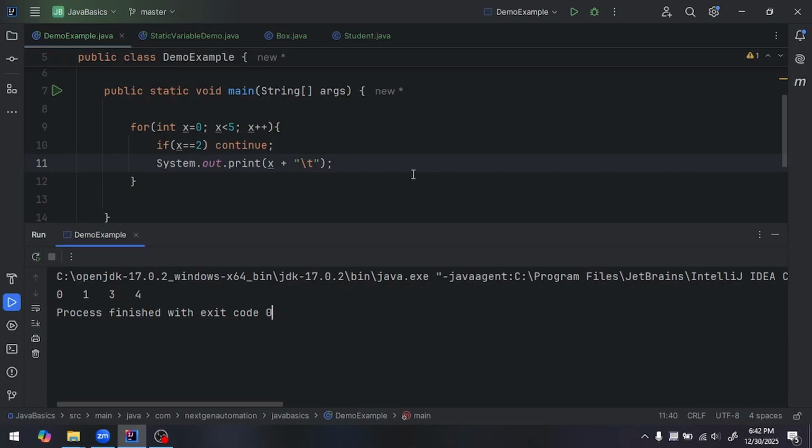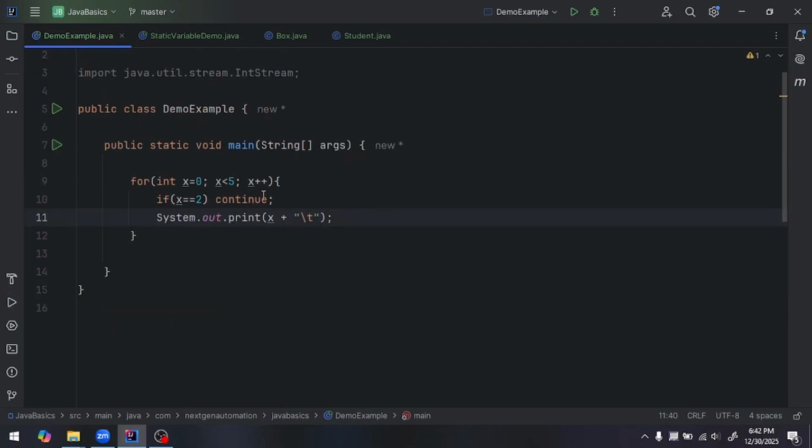That means now you can understand the difference between break and continue statements, right? If you put a break keyword, then the break keyword breaks the whole loop, right? If you put the continue statement or continue keyword, right, then it will break only the current iteration of the loop, right? So that's the difference between break and continue.